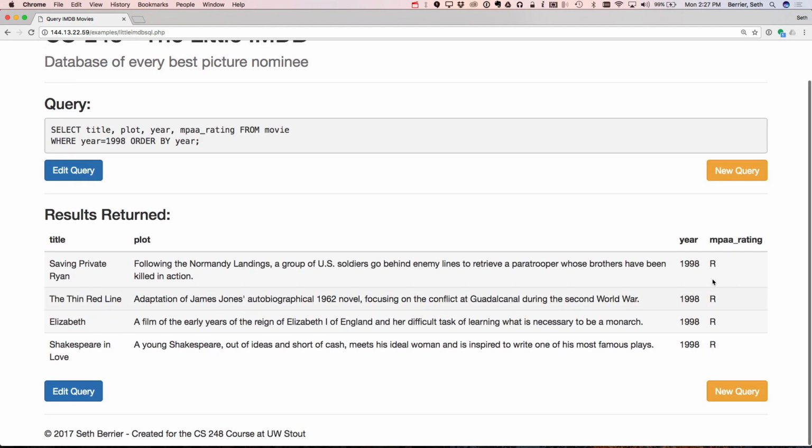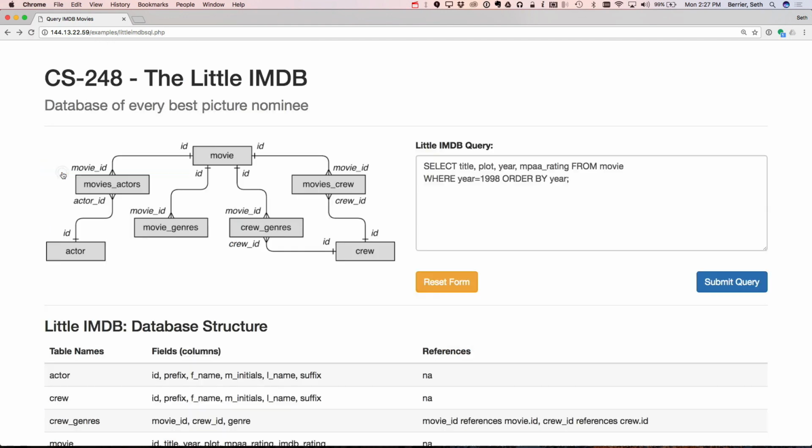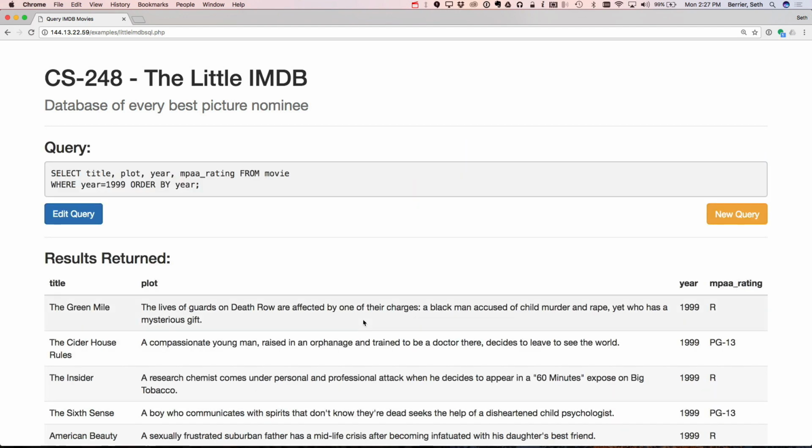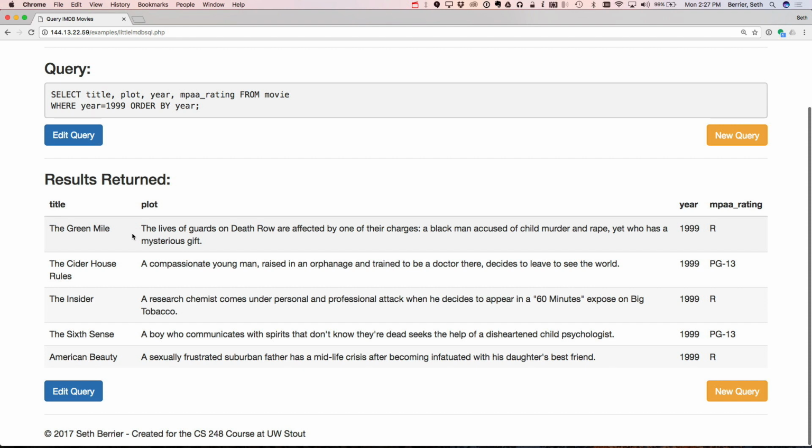Yeah, or not. So we have Saving Private Ryan. Yep, that's right. The Thin Red Line. I don't remember that one before. Elizabeth. That was an interesting movie. Shakespeare in Love. Yep. Let's see. It was 1999, American Beauty. There it is. Yes, American Beauty. I was like, I know I remember it being in there somehow. So now we can look at them by year and see what we've actually got.